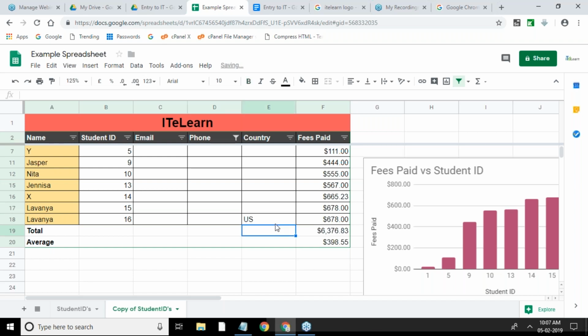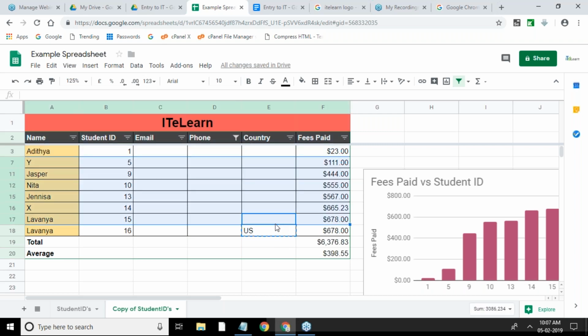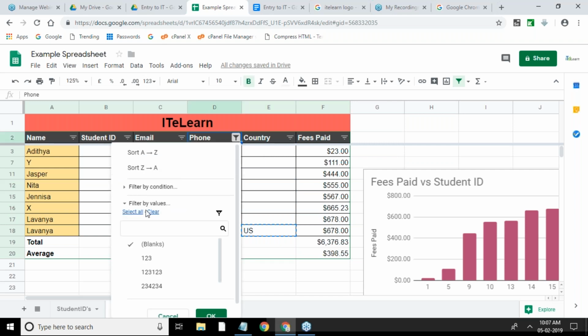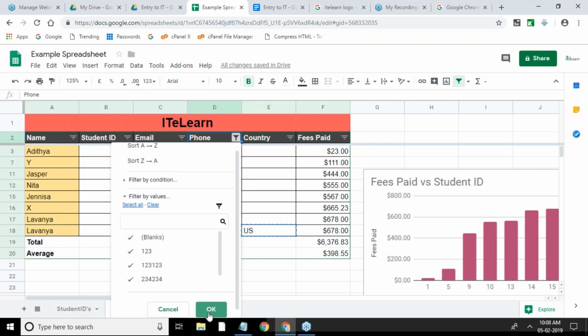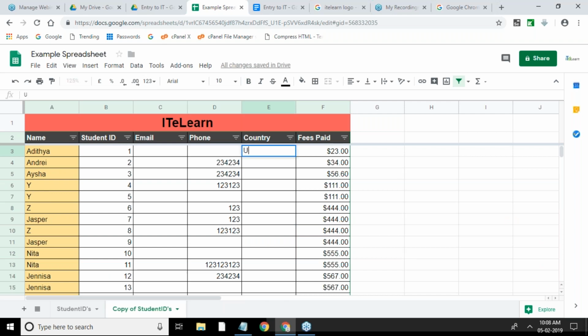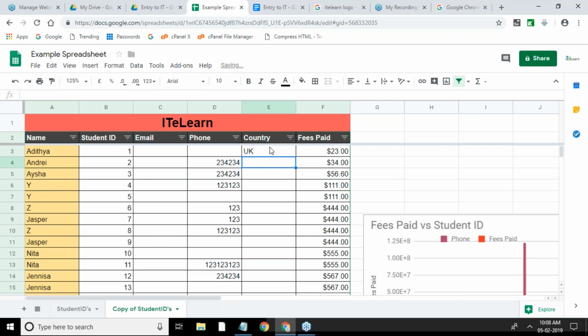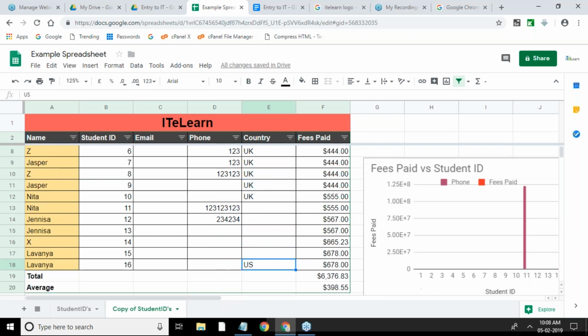Same thing with country. Okay, I'm going to copy it all. Oopsie, not all. Oh, I see, now that I'm doing copy paste, you don't want to apply any filters, team. So I'm going to select all and say okay, and let's put some UK country. Let's put some US. All right, I have two countries now.